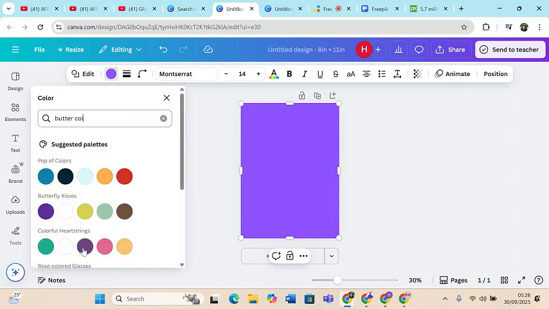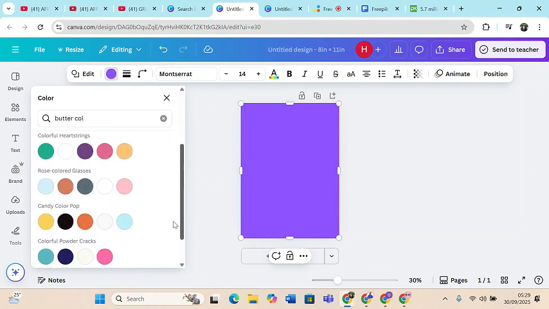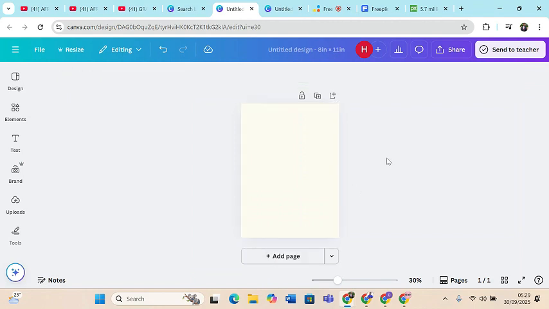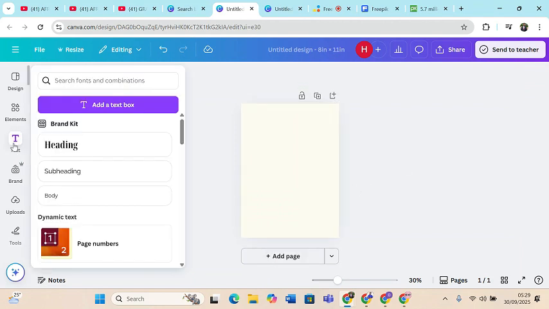So I want to use something lighter. Let me use just a simple color, like this cream color. So that is what I want to use. So you can see this now. This is it. Then the next thing I want to do is to put in a text.